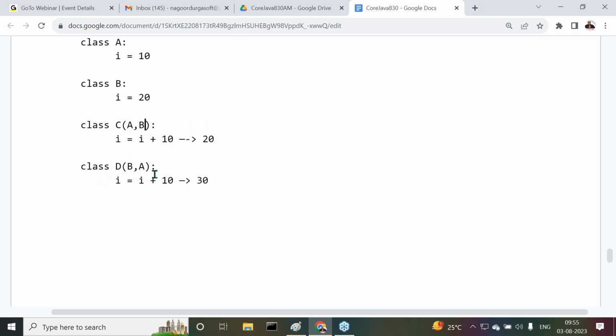Class C, A comma B. Class D, B comma A. Here 20 is a value, here 30 is a value. This algorithm is nothing but the ORM algorithm. This is going on in the case of what there?